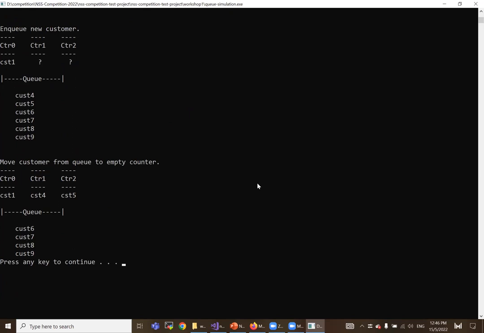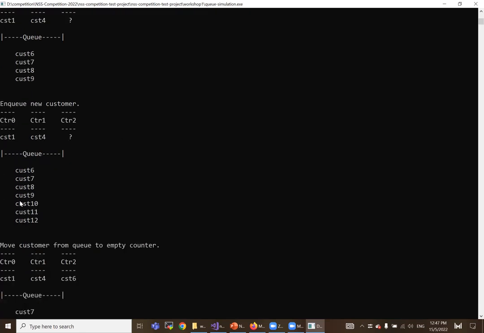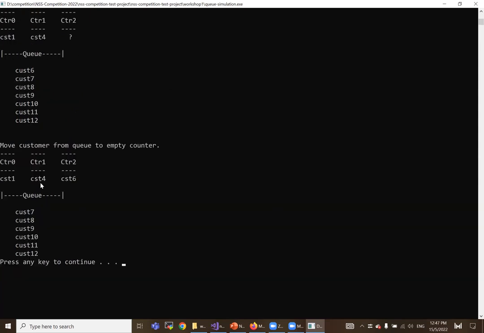You see? If I run again for the next minute, we can see that when I generate the random value, only at counter 2 does the customer leave. The other two counters' customers still remain there, so my queue now has 4 customers, right? And when I enqueue 3 more customers to my queue, you see, now my queue has 7. Then I check for any empty counter, yes, counter 2. So I move customer 6 to here, but my queue still has 6 customers waiting, you see.